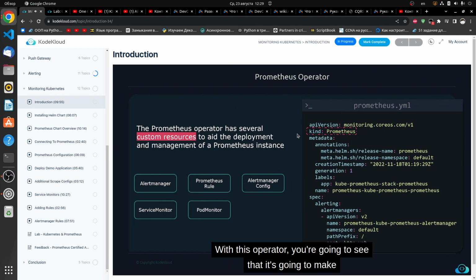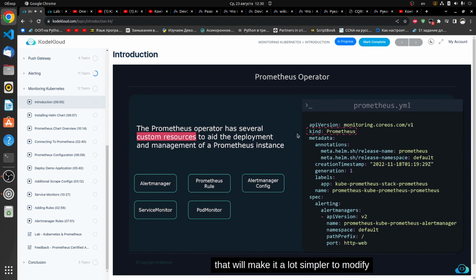And so with this operator, you're going to see that it's going to make life a lot easier when it comes to working with Prometheus, because we have access to these high-level abstractions that will make it a lot simpler to modify and manage your Prometheus instance.